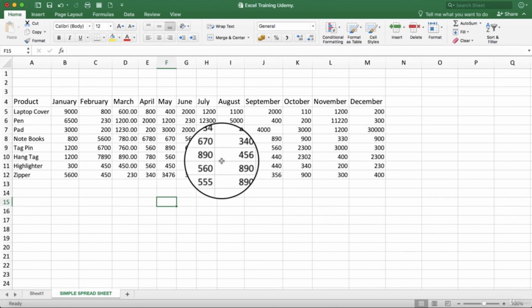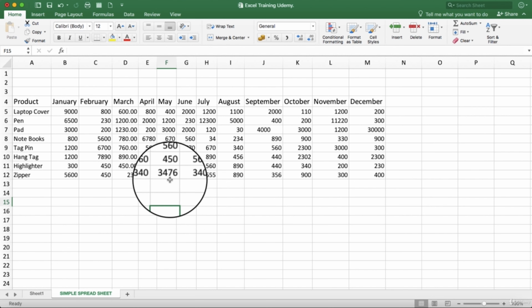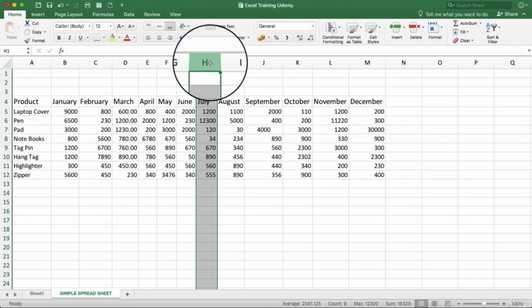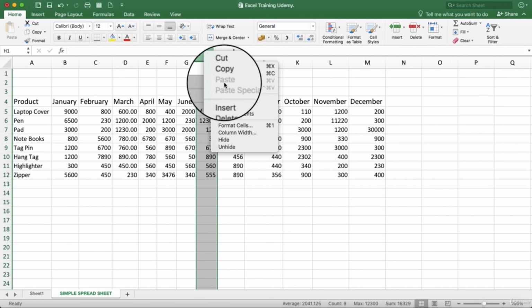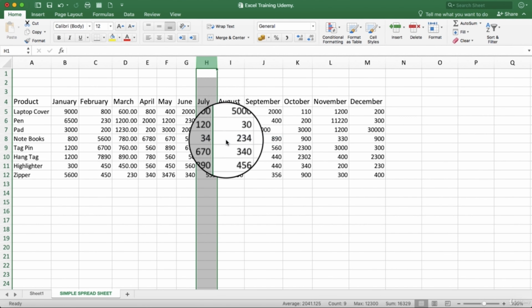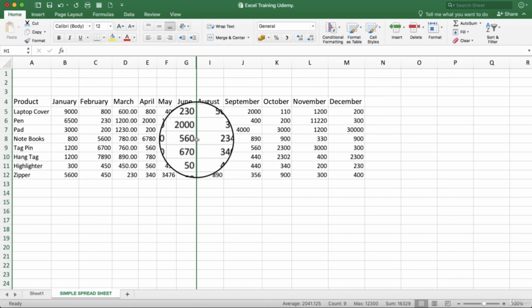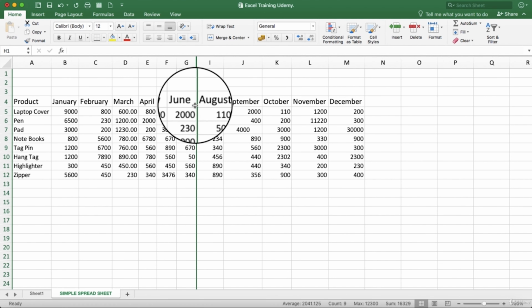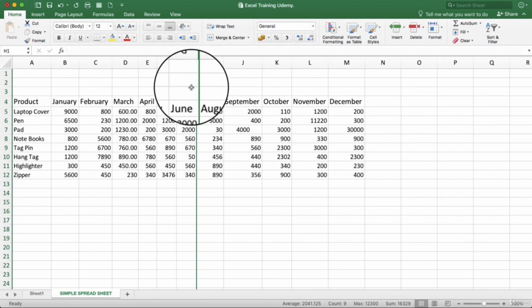Hiding rows and columns. Suppose you want to hide a column or row. Here we have selected this column H and want to hide it. You just right click on the mouse, and you see the hide option. After hiding, the hidden column's line will look like a bolded line or a border. You can see this line.